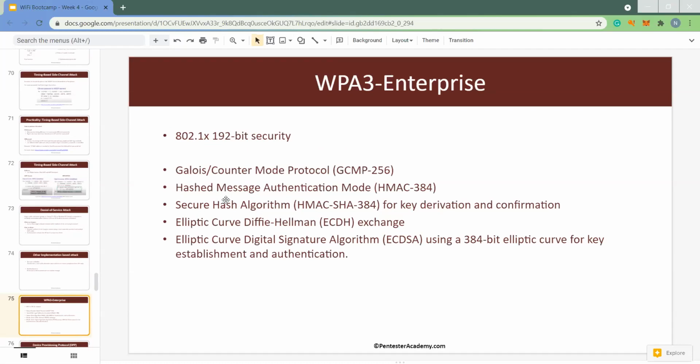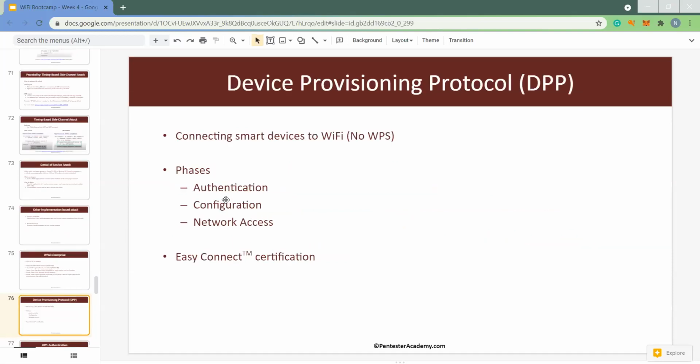In WPA3 enterprise, there is no major change. The only thing that they have done in WPA3 enterprise is they have ensured that you have to follow at least 192-bit security, which means if you are using any algo for the encryption, it needs to be more than 192. If you are using any kind of HMAC hash algo, it needs to be more than 192-bit. That is the change in WPA3 enterprise.